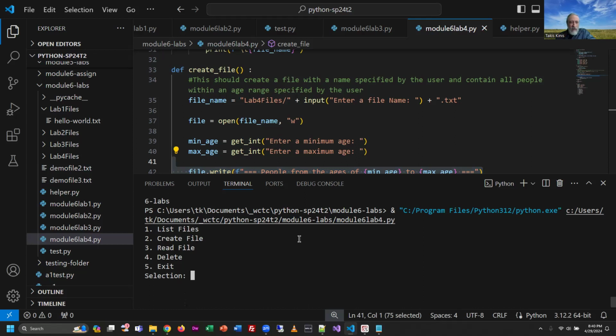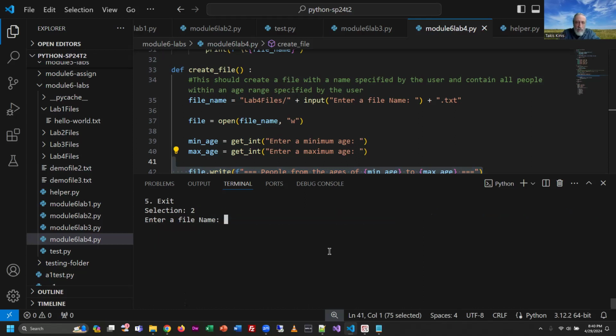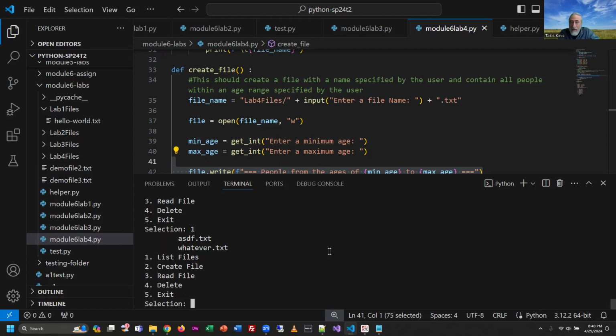Let's get it all in view. 2 to create a file. Whatever. Minimum age. We'll use the same numbers, whatever those were. Supposedly it did it. Now I can, instead of going to my file system, hypothetically, list the files. It's there. Now I could also, so you can imagine where you could ramp this up to. I could write another menu option that would say, which file do you want to output? And then we could look at the file too.